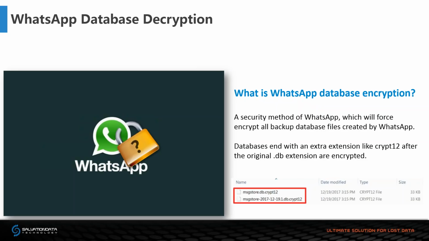Some of you are probably not very familiar with WhatsApp database encryption, so let's start with one simple question. What is WhatsApp database encryption? WhatsApp database encryption is a privacy security mechanism of WhatsApp, which will force encrypt all backup database files created by WhatsApp. We cannot open an encrypted WhatsApp database file and read the information stored in it directly without decrypting the data in the first place.